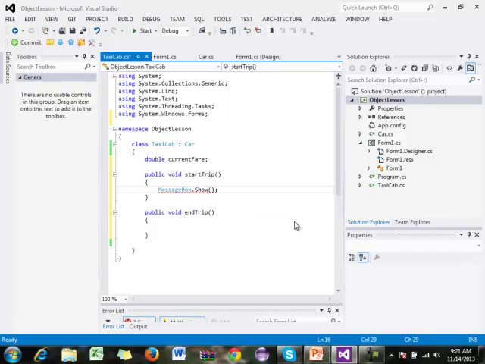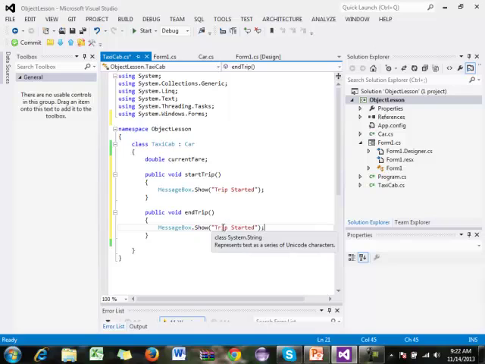Do you have to paste it every time you create a class? Copy paste this thing? Yeah, if you want to use message box, yeah. If not, no. MessageBox.Show "trip started". Okay? And then here we'll say "trip ended". Okay? I'm not going to show you a timer right now.